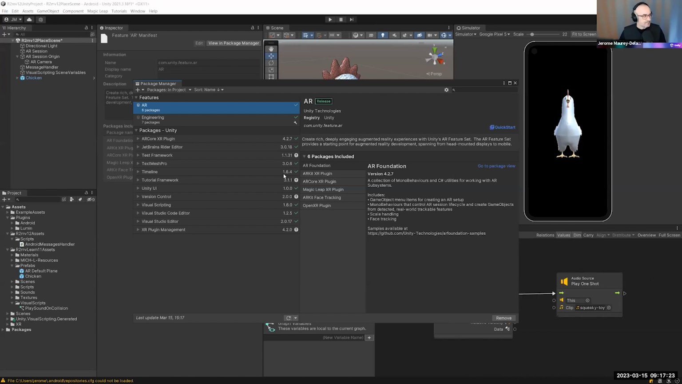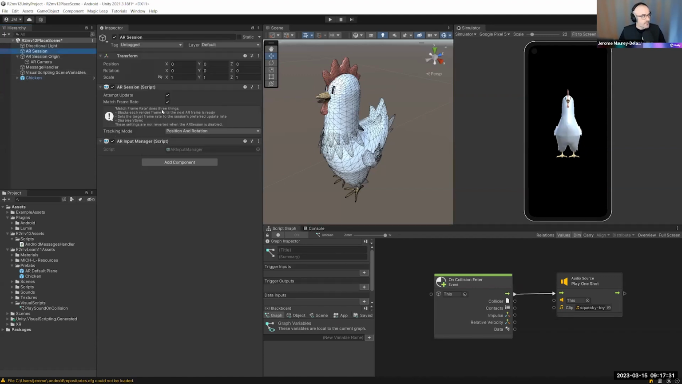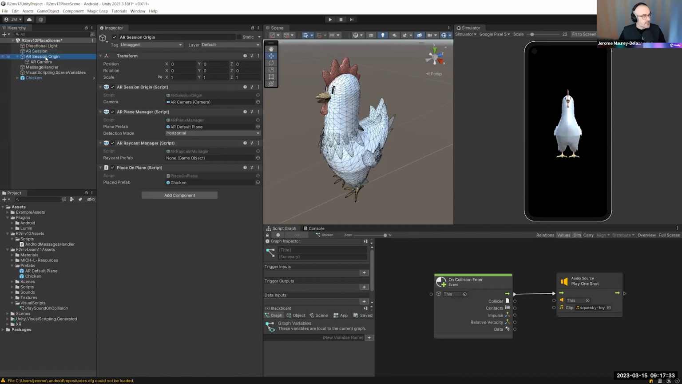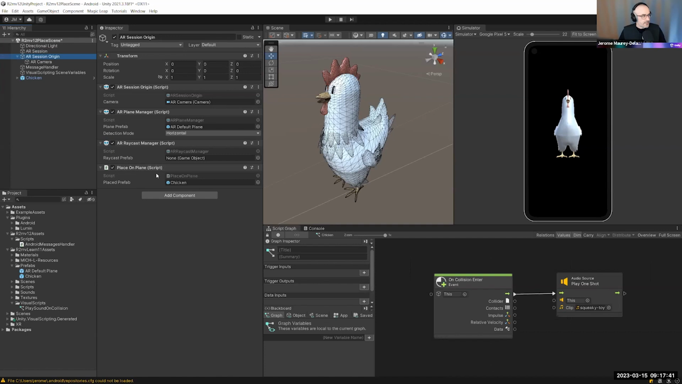Then after that, all I did is set up my AR session the same way with AR session, AR input manager, my AR origin with my AR camera, and all the components that come with it. And then here I have a little script which is called place on plane, which we used before in the series, which when I tap on one of the planes that's recognized by the AR plane manager, it's going to place that object, which is my chicken, on that plane. Right? Super simple, straightforward AR application.